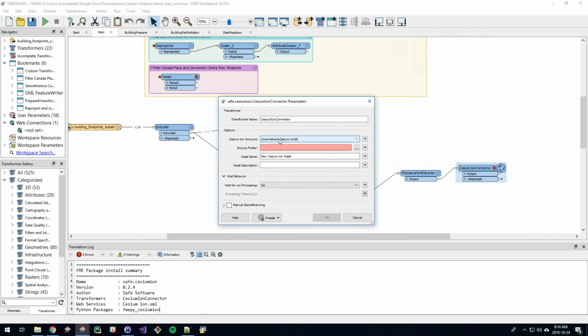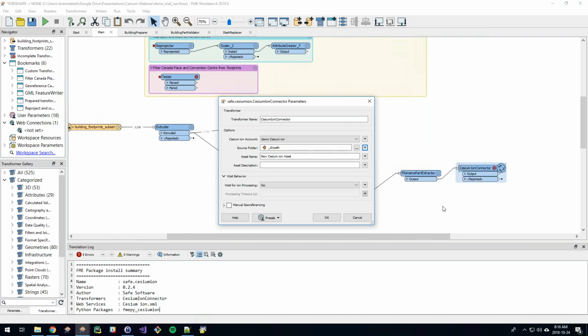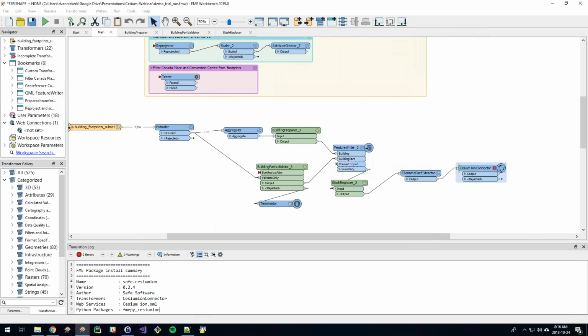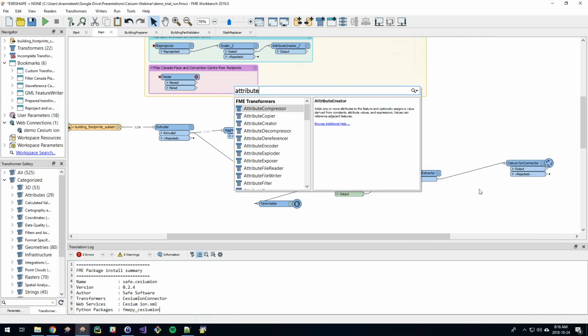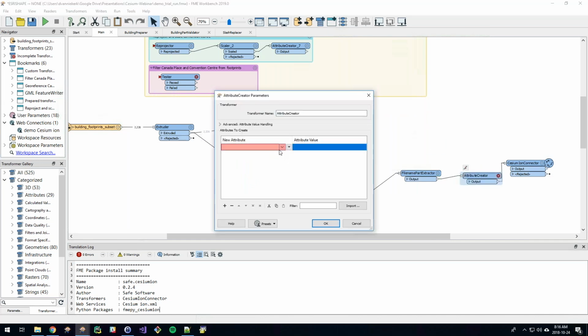And there, now we have this connection. I'm going to use the one we've set up before here, the demo one. And for the source folder, I'm going to use the directory path that we got out earlier. For the name, because I will be uploading some additional data, I'm going to add an attribute creator just to be able to make this more generic. Add an attribute creator here and enter the asset name that I want.